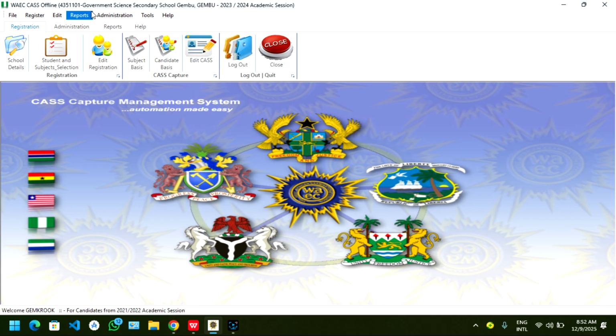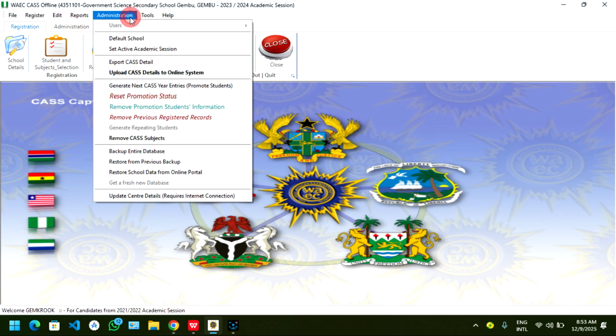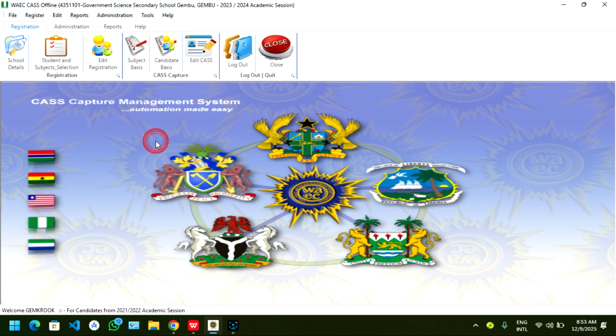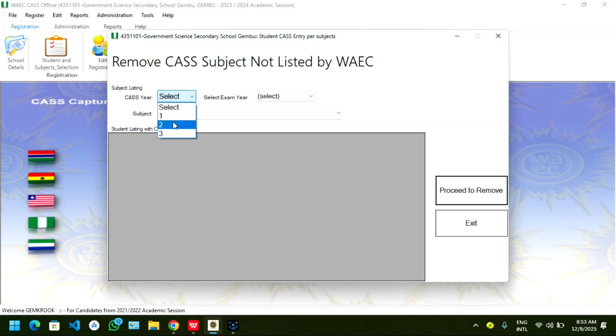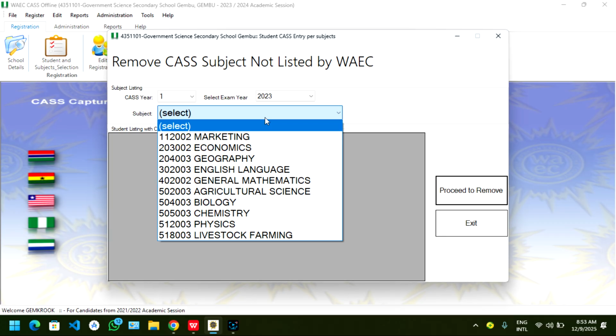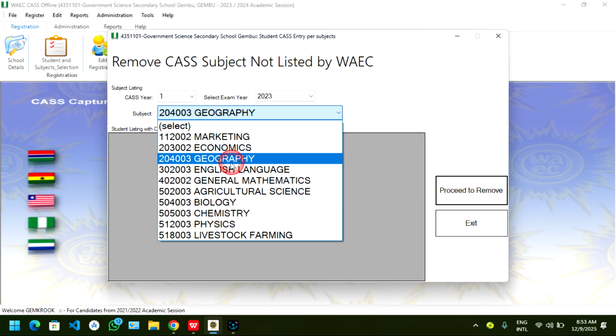Number one, you are supposed to check if the data on your CAS entries are correct, the subjects are correct, and a lot of things have to be correct. Then secondly, you have to come to Administration, come to Remove CAS Subject, select the CAS here, because it's usually from the CAS 1. If the CAS 1 passes successfully, your CAS 2 will pass also. Now, let's say geography for instance.